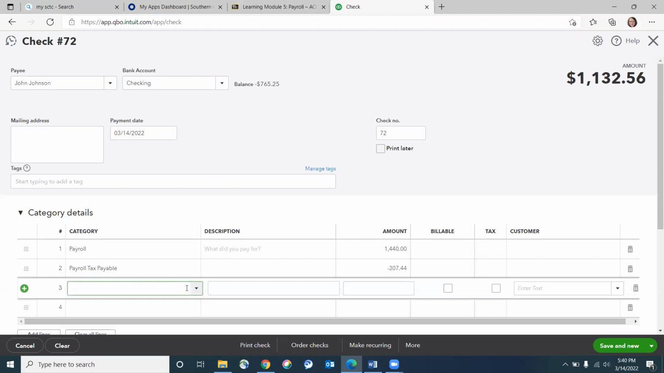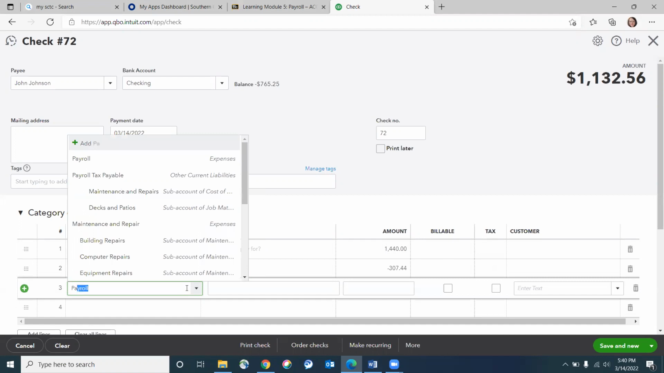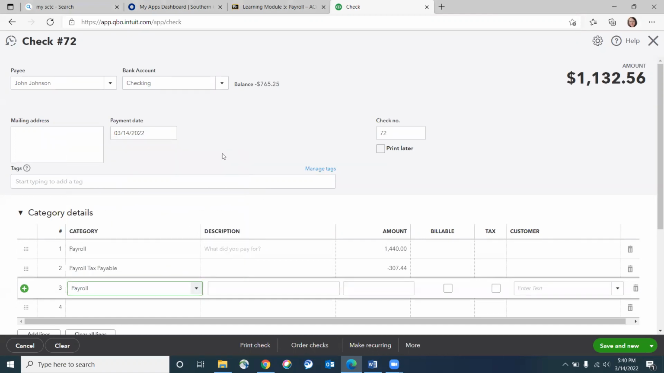In line 3, we're going to enter the payroll expense for the employer's withholding. So we'll go ahead and enter payroll again, but this time we're selecting payroll expense. And we're going to enter in the amount $110.16. This is the employer payroll tax expense.